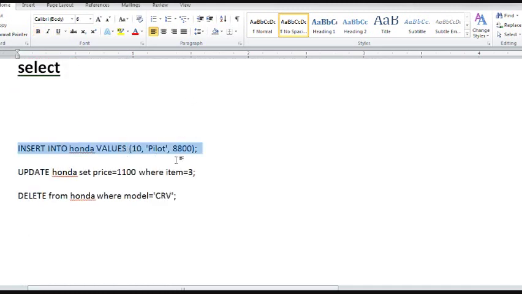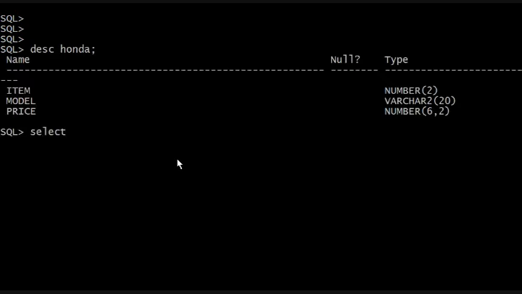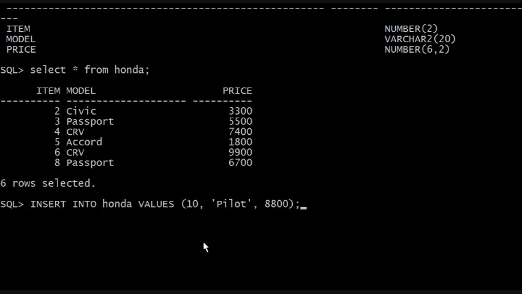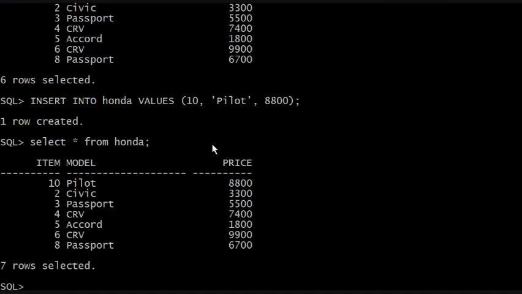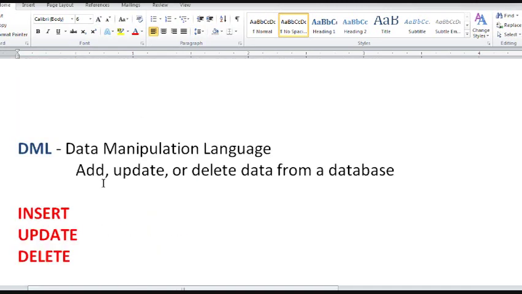Alright, so if I take something like this, insert into Honda, and insert values into the Honda table. First, let's describe Honda, and let's select star from Honda. This was a table we created, and if I insert into this table, it says one row created. We have now item number 10 called pilot for 8800. We don't have that here. So if I do select star from Honda, now I have item number 10. We just inserted data into a Honda table in this database. So we manipulated data. That was an insert.